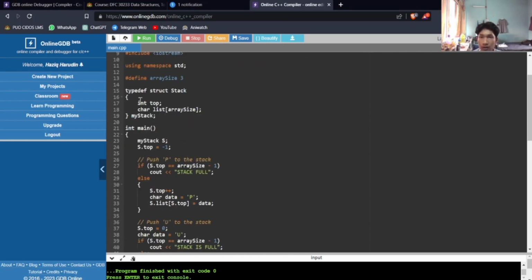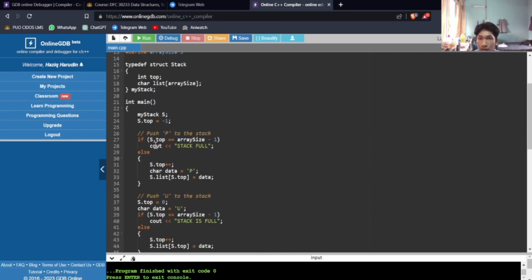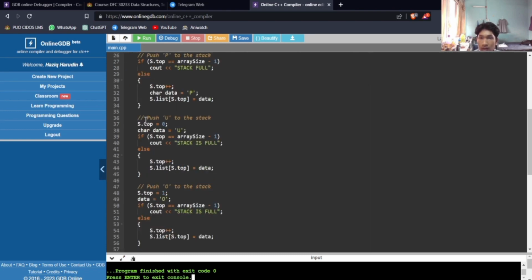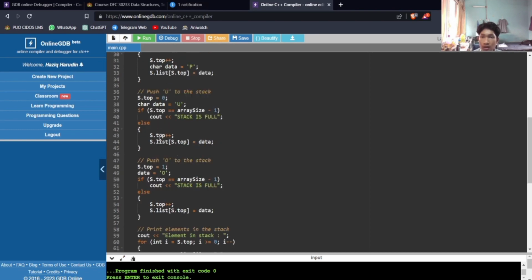Okay, first I'm going to write the struct stack. Then this is the code to push P to the stack. We check whether the stack is full or not. If the stack is not full, we push P inside the stack. Then the next character data is U, and we push U into the stack. If the stack is full, it cannot push.